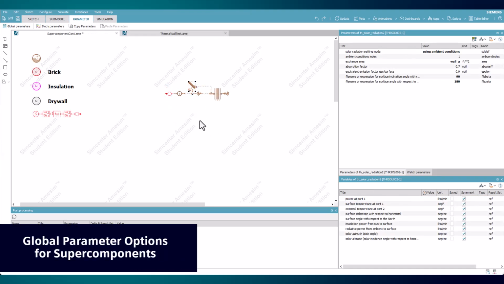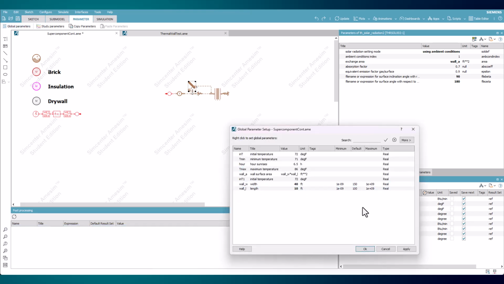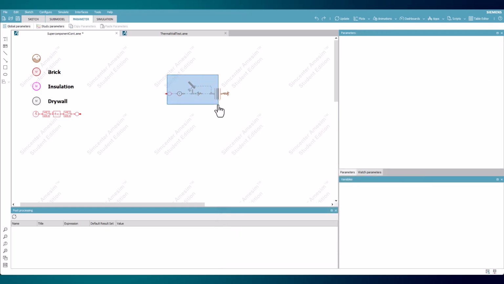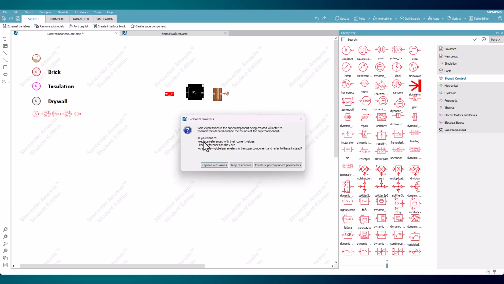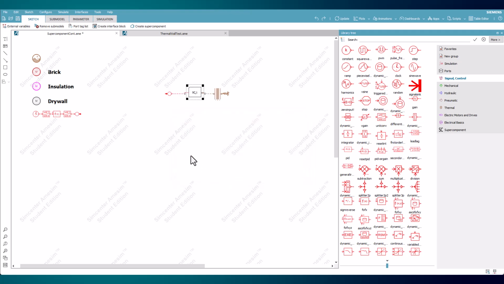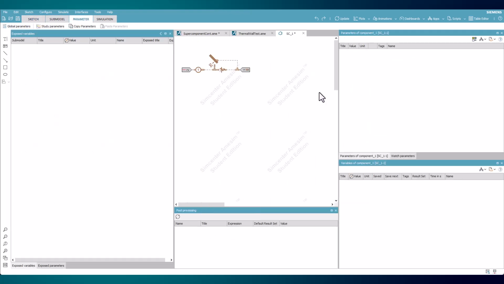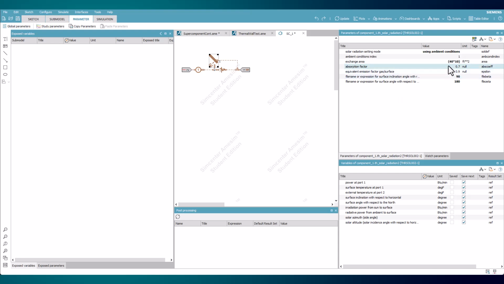Another user decision may come up when creating a supercomponent while global parameters are used within the components selected. After creating the supercomponent, a pop-up will ask how the user wishes to translate the parameters within these values between three separate options. The first is to replace with values, which will eliminate the global parameter expressions used and replace them with numerical values that they represent.